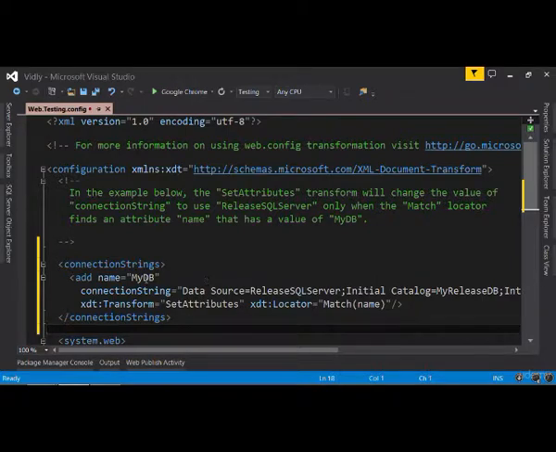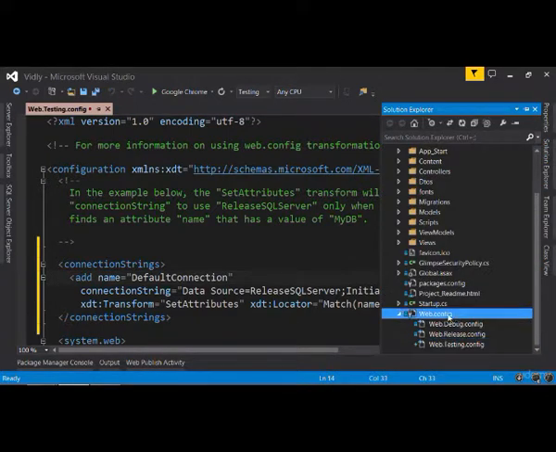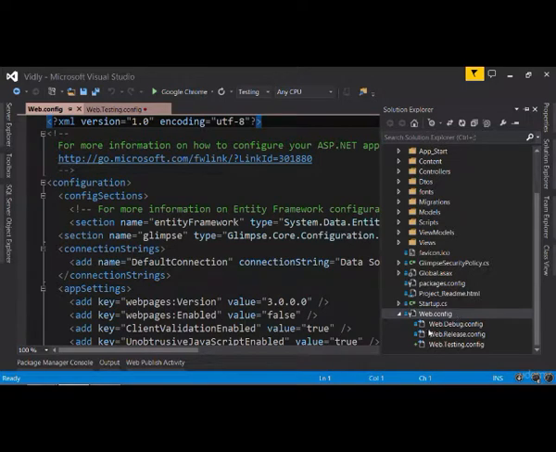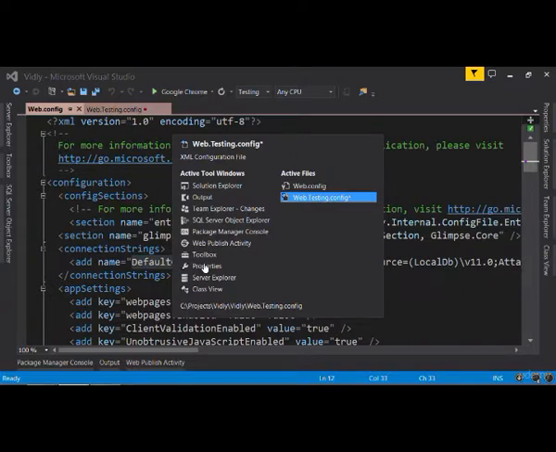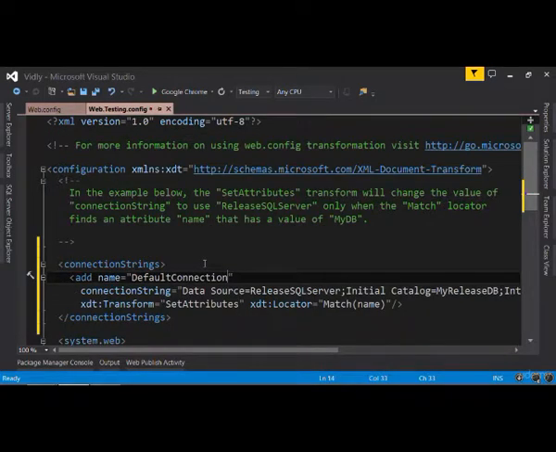And this way we can overwrite the connection string to our database. So first of all, I'm going to change the name to default connection because in our parent web.config, here's the parent web.config. This is the name we use for our connection string, default connection. Now back here, you see here we have a different connection string. So data source is release SQL server. So when we deploy our application, this configuration will transform our parent web.config. So here we can add any other settings that are specific to our testing environment.